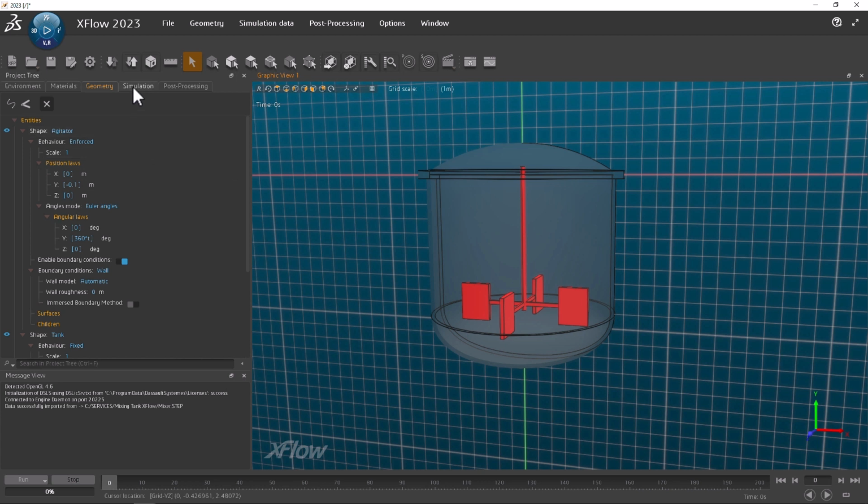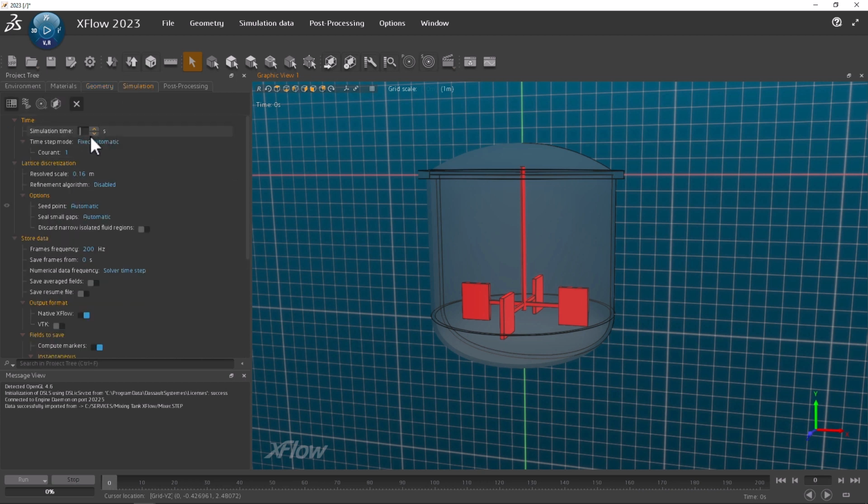So now I'll go to my simulation tab and I want to extend the solution time to 4 seconds, or 4 revolutions. While I'm here, I'll lower my frames frequency to just 60 frames a second. This will be the frequency with which we save our cut plots and such, whereas our numerical data like torque will be saved at the faster solver time step, which I'm going to specify myself as a custom time step of 2/1000ths of a second. I'll also specify to save the resume file in case we want to stop and then restart the analysis.